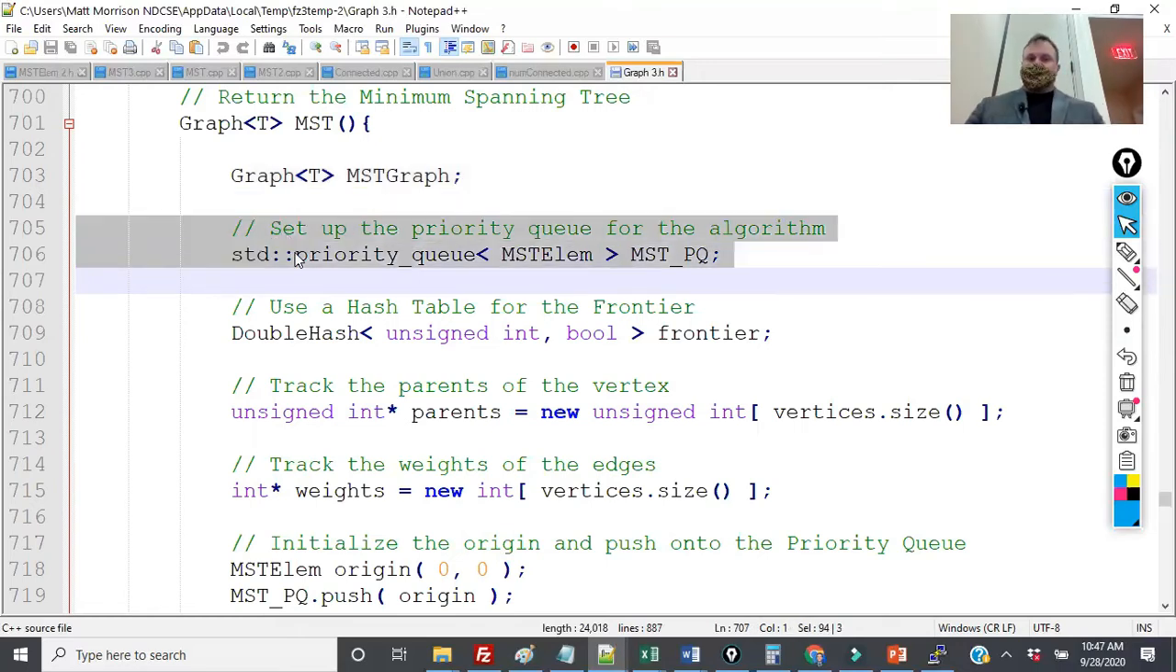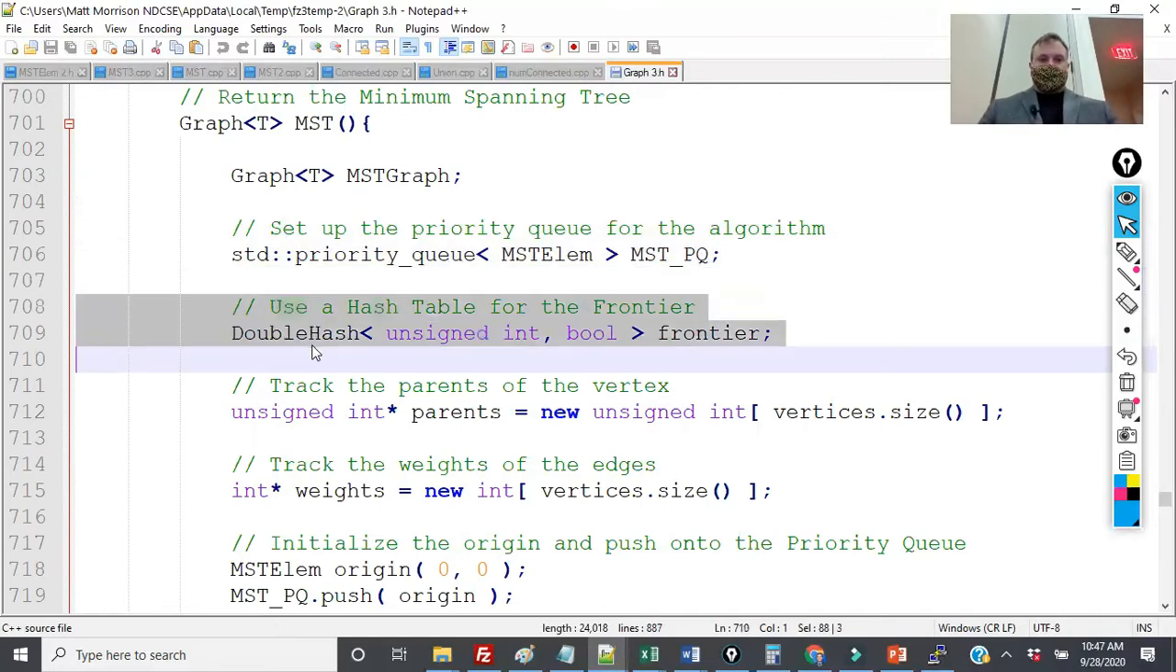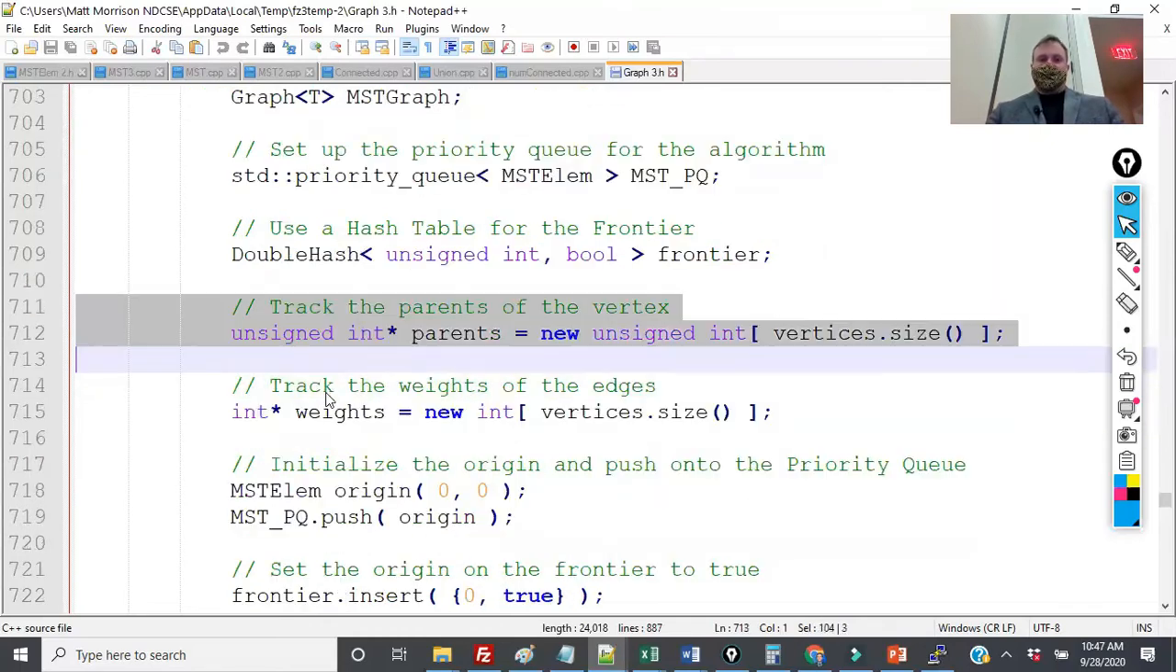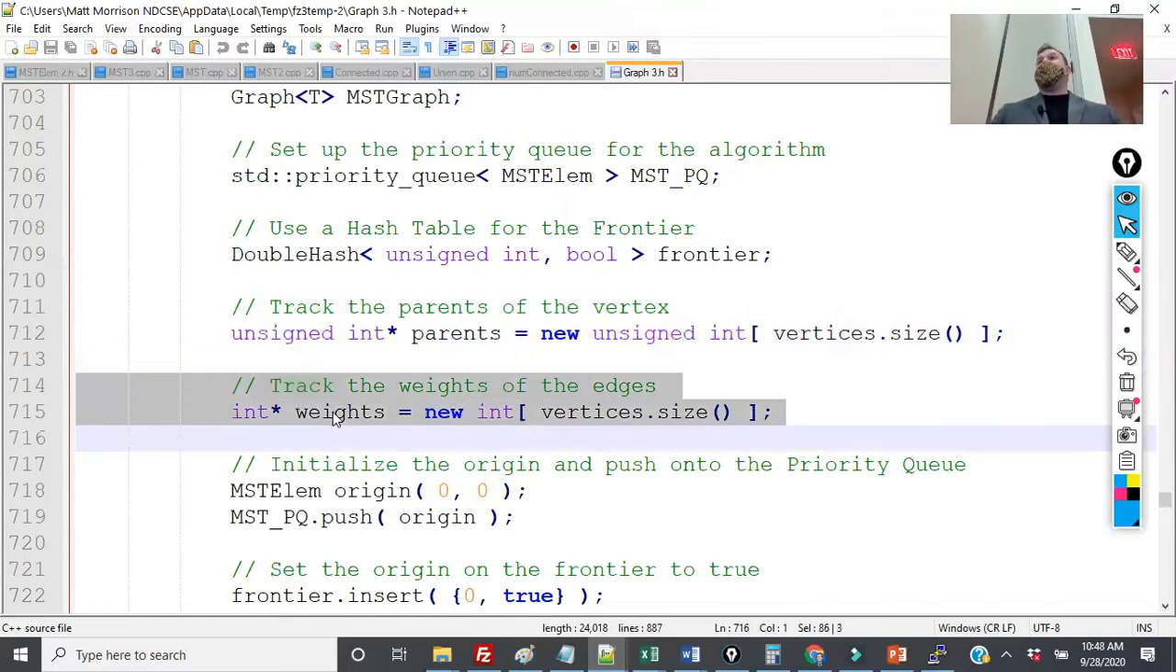So the next thing I do is I set up my priority queue. I will need this to be able to run the algorithm. Next, I use my double hash here for my frontier. Have I visited it already? And this allows us to improve our runtime efficiency. So if I have a connection between the vertices, I would want to check if it's in there. Then I have parents, and this will allow me to do the same thing that we've been doing with the Sentinel, where we go back and put all of the elements and the edges into the minimum spanning tree graph that we'll return. And then I also have the weights.